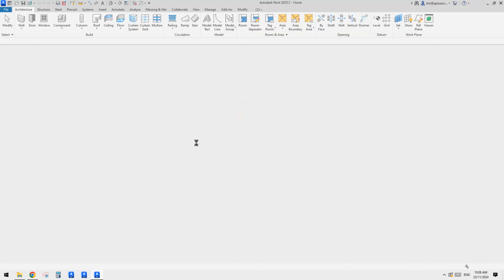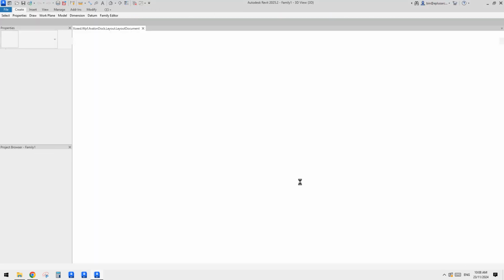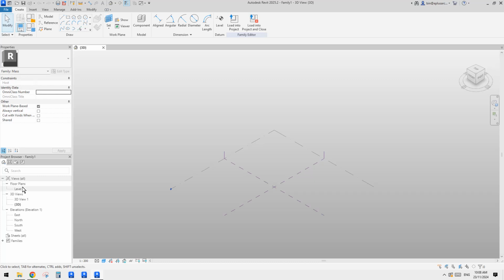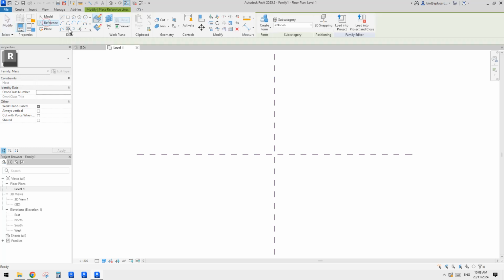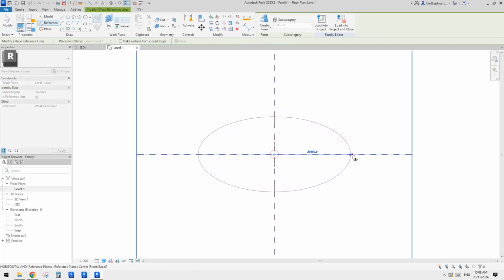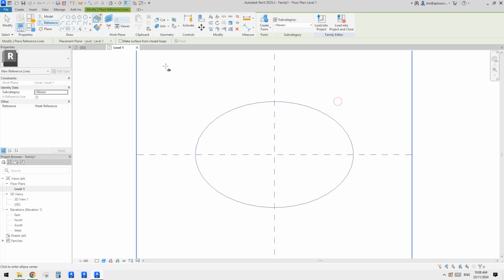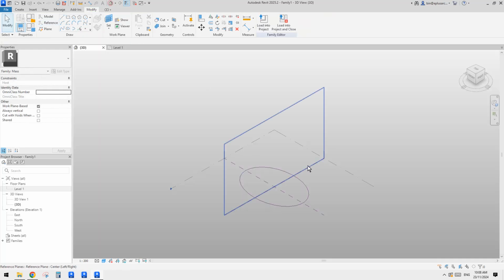So let's just create a conceptual mass family first, and in this one, maybe I'll just go to a floor plan. Let me think. We're going to maybe just use an ellipse for the path. Okay, so roughly like this. Now let's go to 3D view.